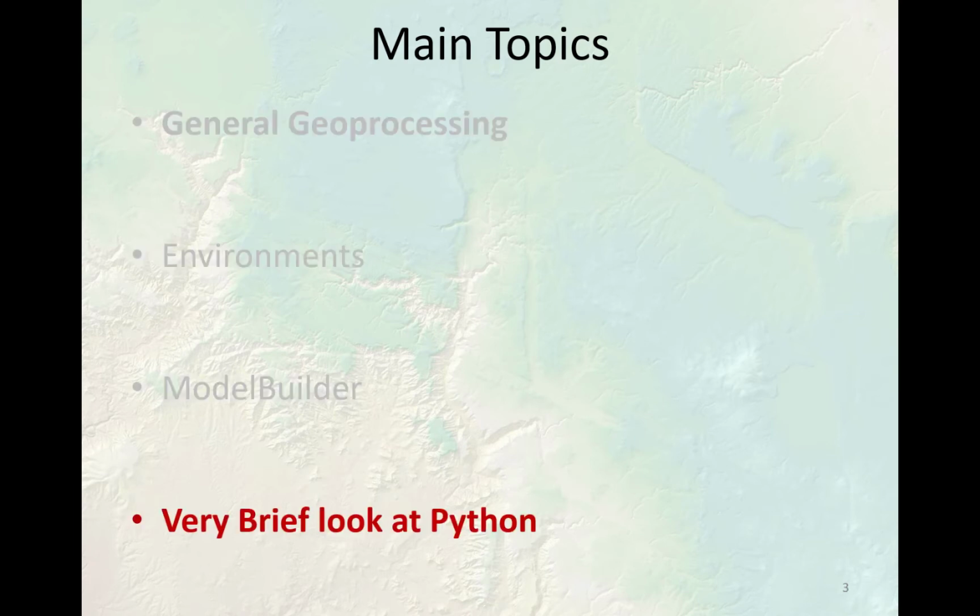Now we're going to take a quick look at Python. So Python is the programming language of choice in ArcGIS. Esri is really pushing this language. It is a good language, lets you automate a lot of things, and depending on how far you want to go into it, you can do a lot of really complex and powerful things with it.